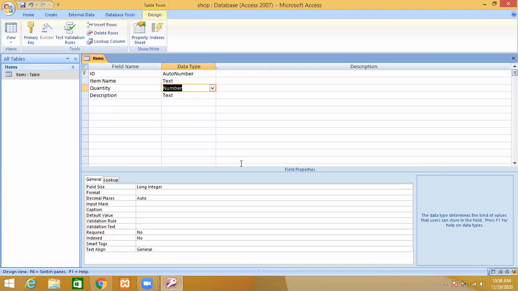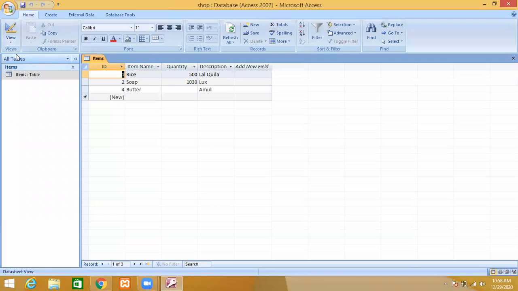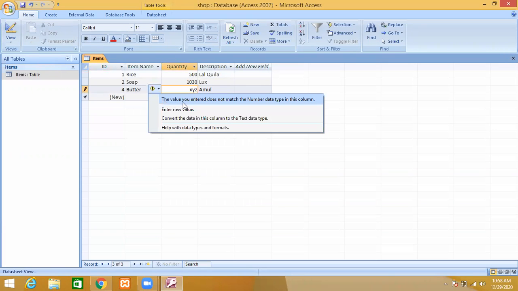Click on yes. Now see, when you open this table in datasheet view, the numbers I have written already are there, and if I enter XYZ, then it will not accept my data.